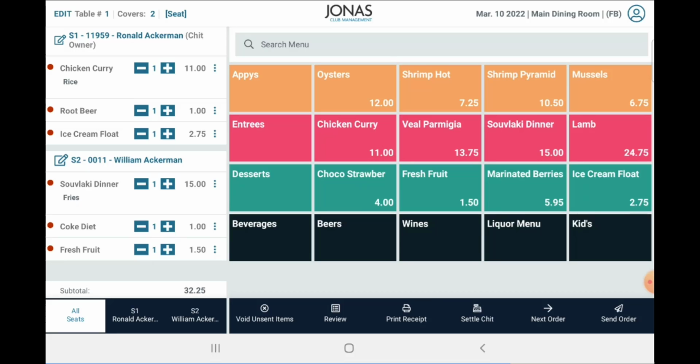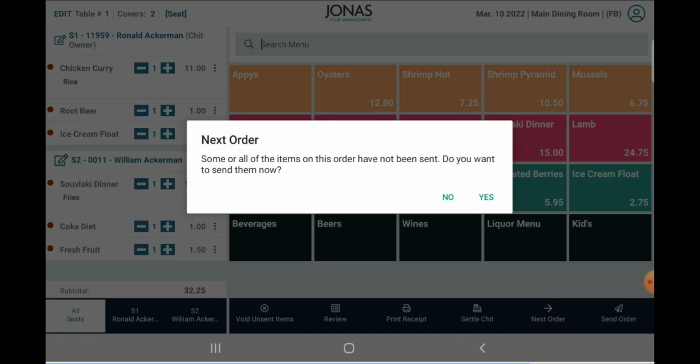If you want to send the order to the printers, tap Send Order. Doing so will take you back to the My Chit screen. If you want to take the next order without sending this current order to the printers, tap Next Order. Doing so will provide a prompt asking if you'd like to send these current items to the printer or not before continuing to your next order. Both options will take you back to your My Chit screen.